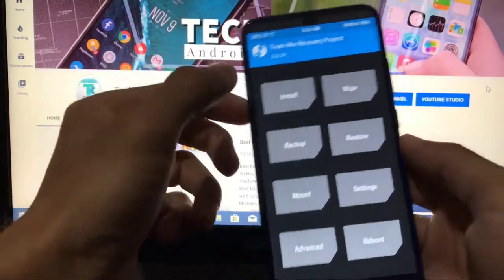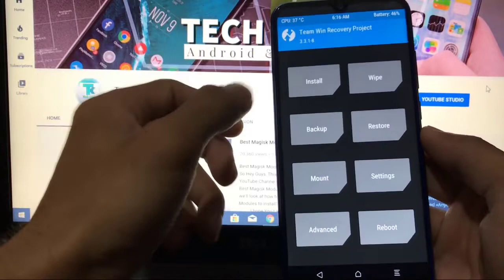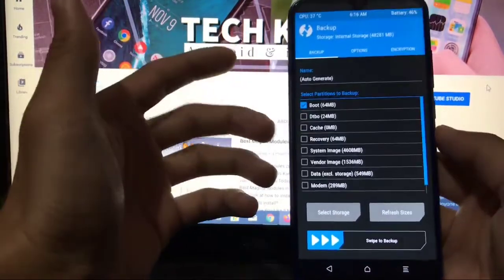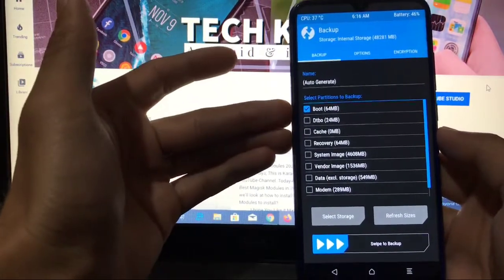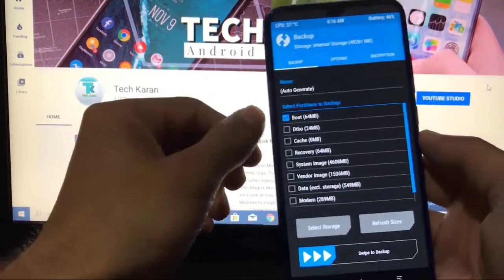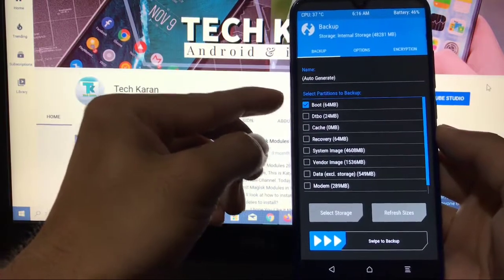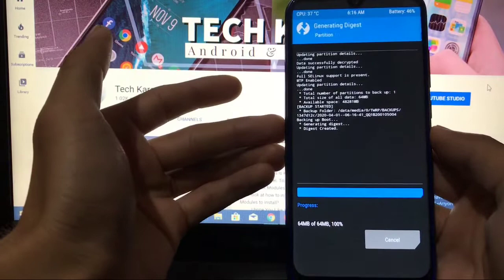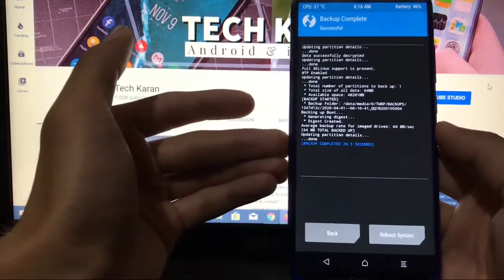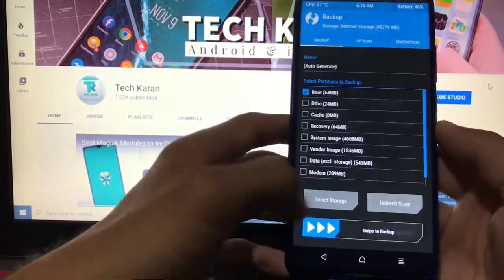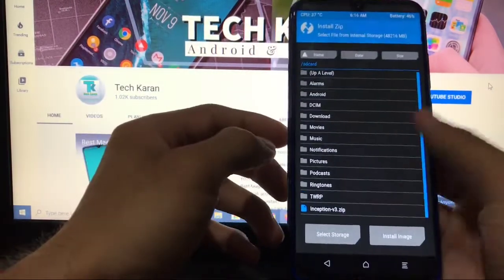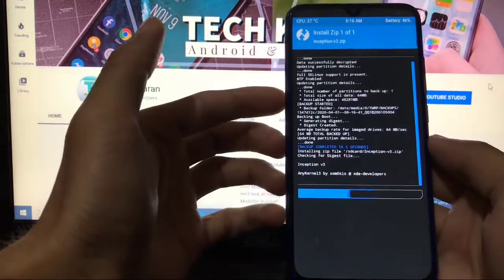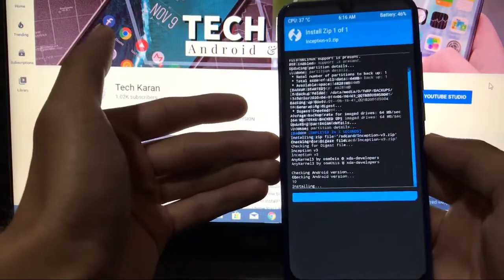Firstly, we have to make sure there is no issue, so it's better to take a proper backup. So simply make a backup of your boot image. Don't select anything else, simply select boot image, swipe to backup, and as you can see, it is taking backup. It could be around 64 MB. Backup completed in 3 seconds. Just go back, go to install, and here select Inception v3, swipe to confirm flash.